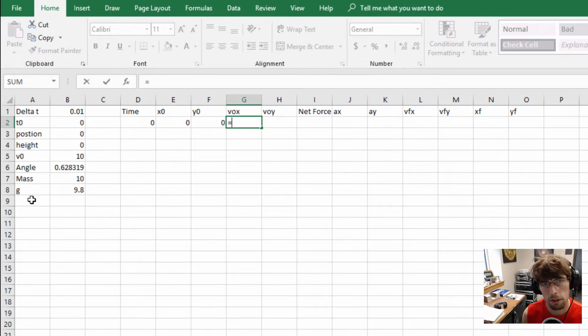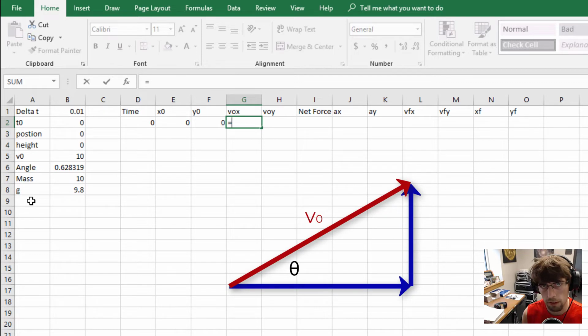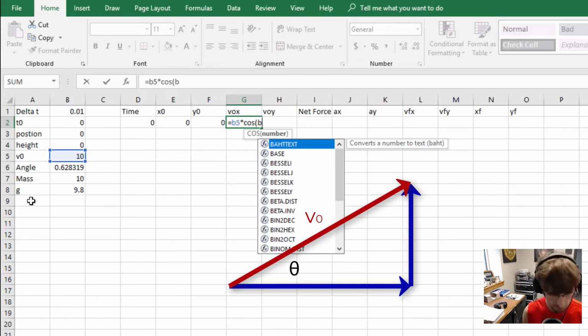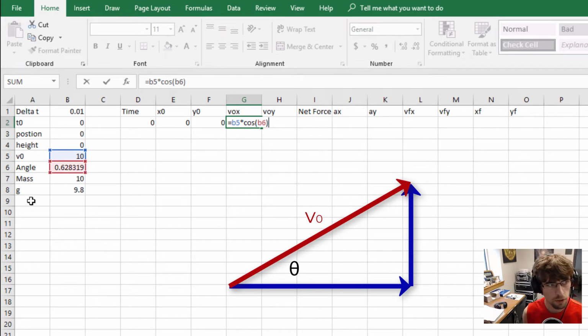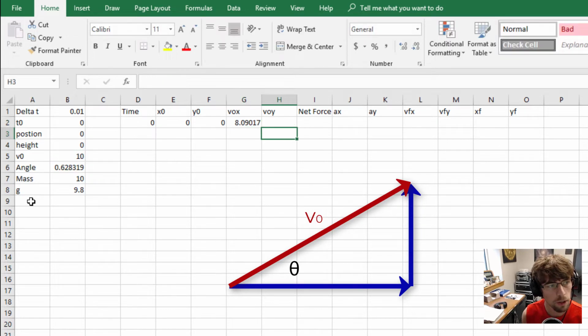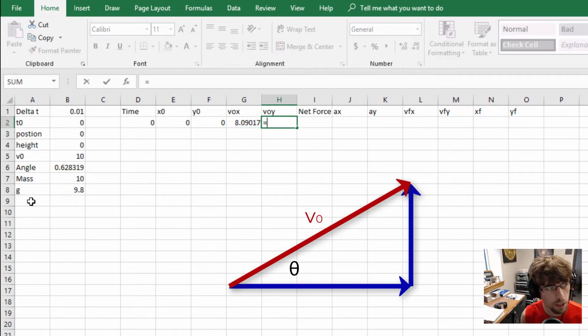If we remember our triangles and how to relate the speed to the component of the velocity to the angle, we can go ahead and put in B5 times cosine of B6. So you see B5 being the speed, B6 being the launch angle. So we go ahead and put that in. And of course here we have the same thing, B5 times the sine of B6.